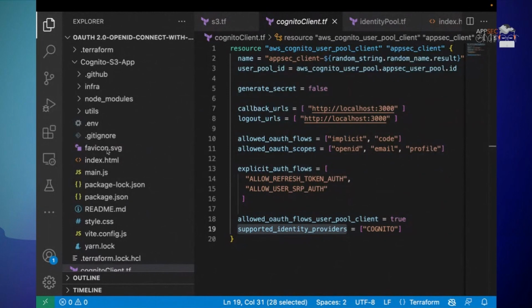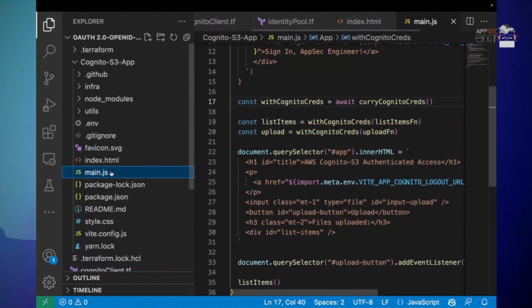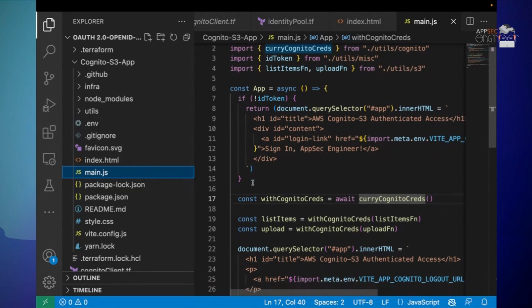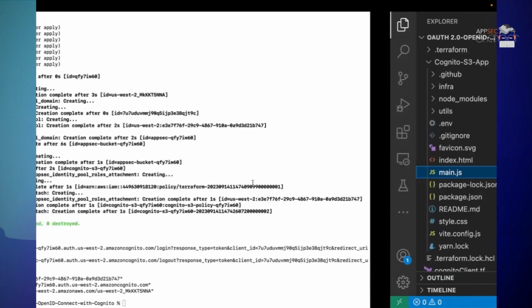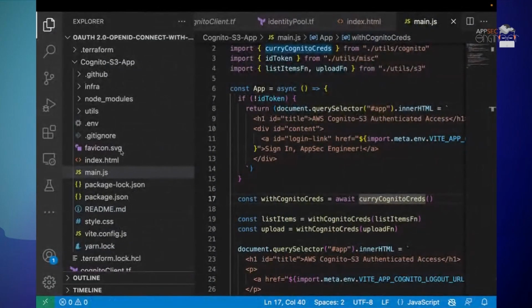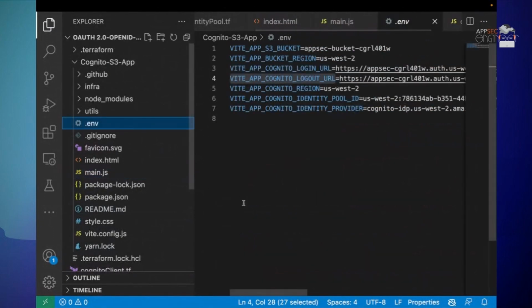Now, if you ask me, let's go with the main.js. We'll be using a Cognito client over here, in which we'll make use of pool ID, pool domain, and pool endpoint. We have some environment file from which we'll be fetching all the data as part of the application that it leverages.